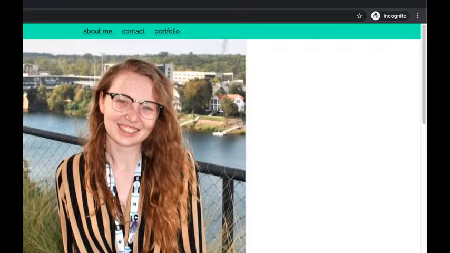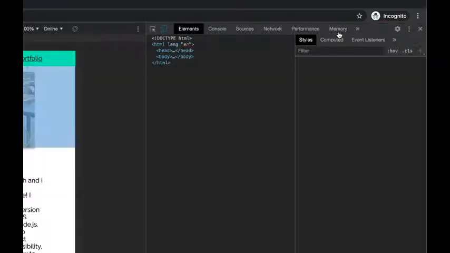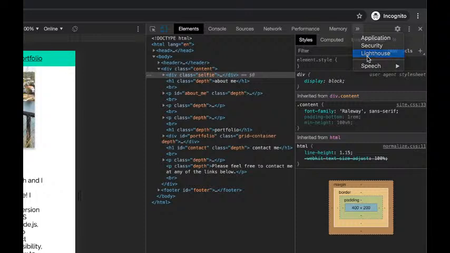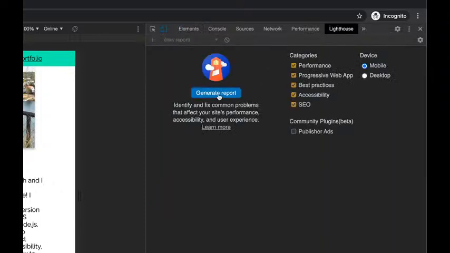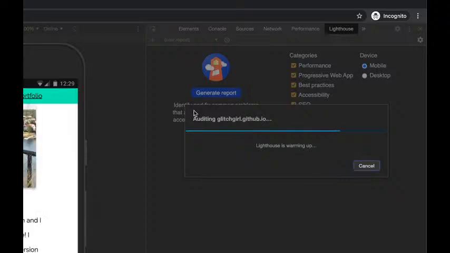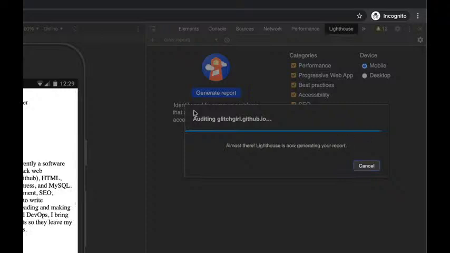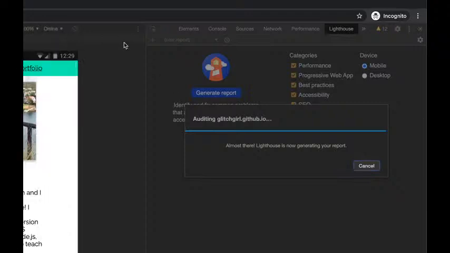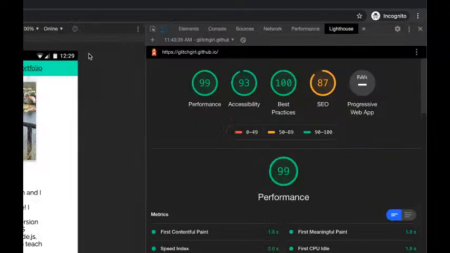So I'm going to let this run. Lighthouse is a really nice little tool that'll give you a lot of information about your website. So I recommend playing with it. It's free. It's part of Chrome.